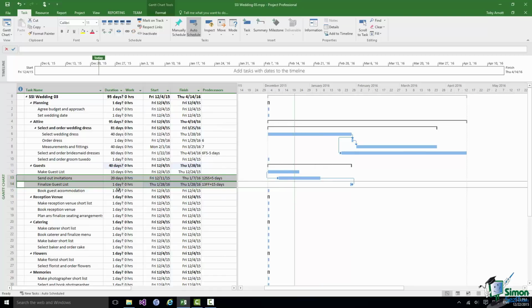and I'm going to say that finalize guest list is just, say, a 5-day task. And what you can see there is a situation where at some point before our deadline we're going to start to finalize the guest list, but we're not actually going to be able to finish it until 15 days after we've sent out the last invitation.